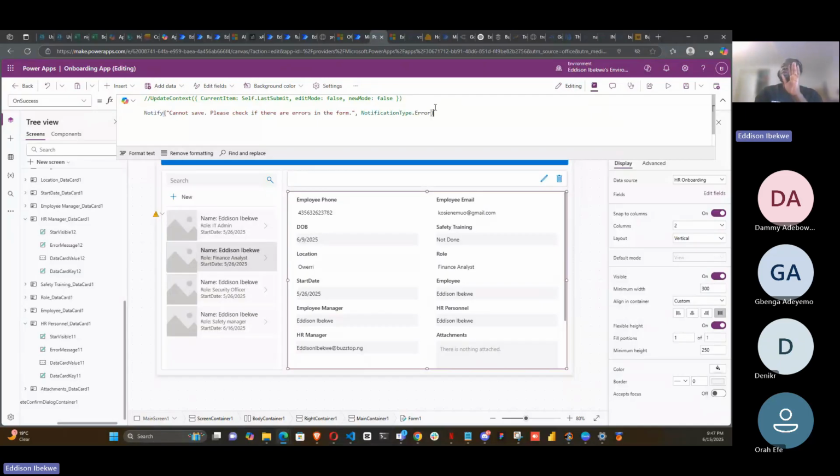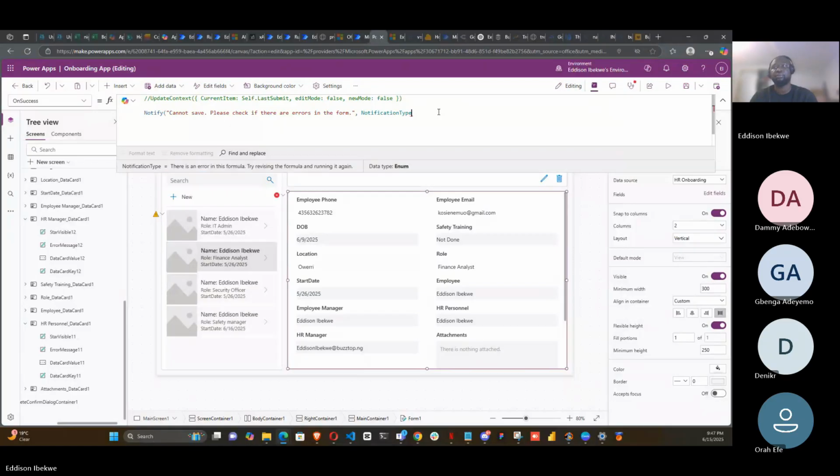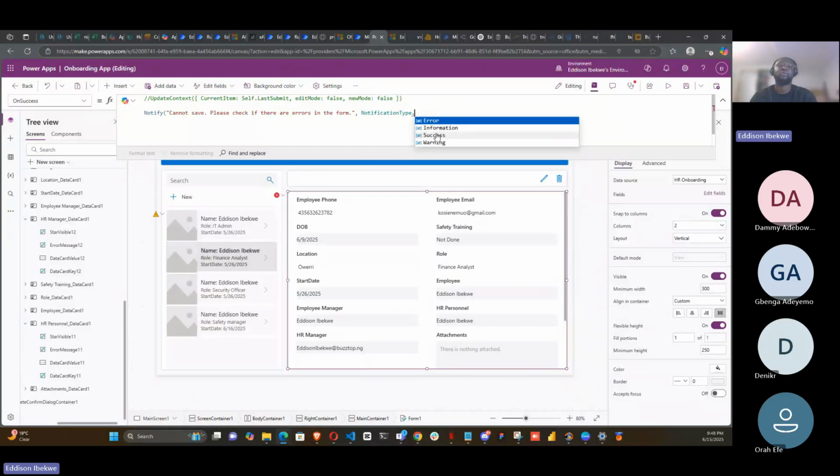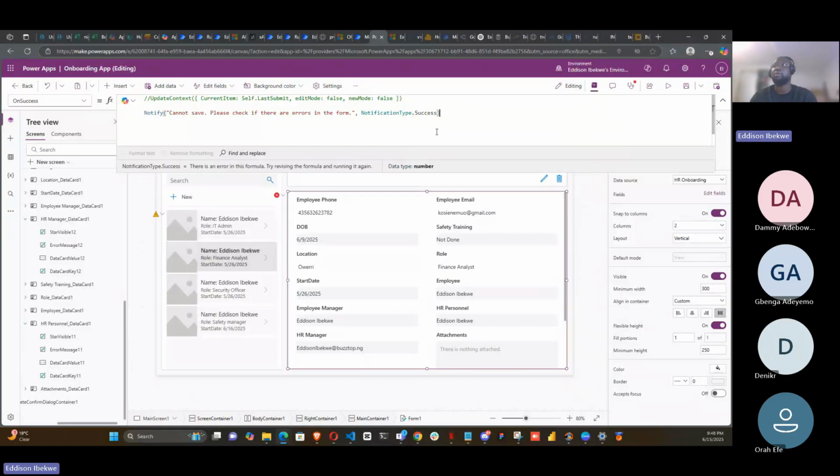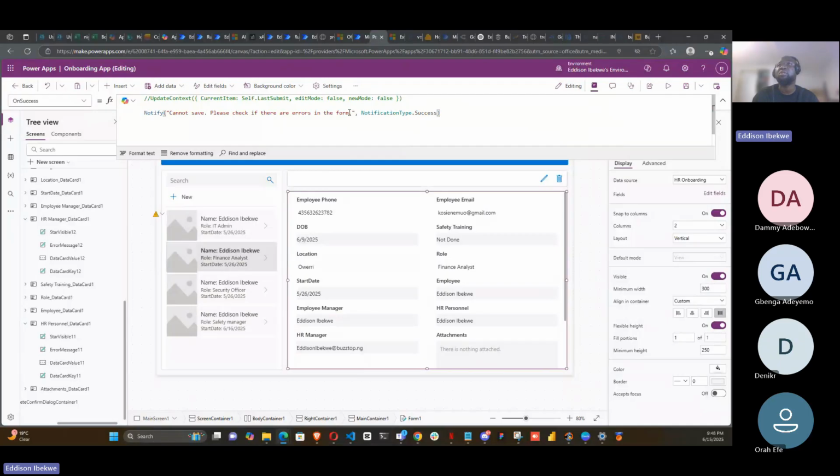Now, how do you do this? If you want to put the notification on successful, that is when it's successful, push out this notification. Remember, this is for notification error. You can actually change this to what you want it to be. Perfect. Can you see? You close your bracket, and then we can change the message within it. Say cannot save. Please check if there are any errors.